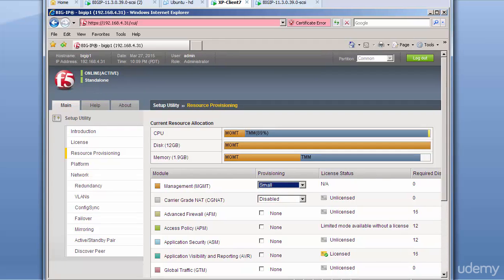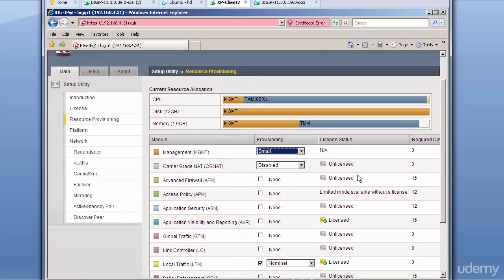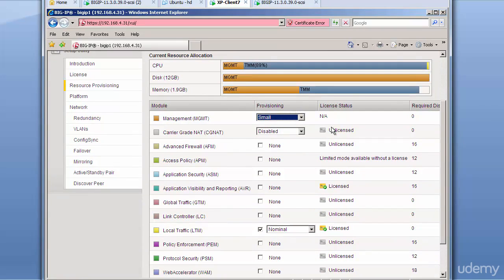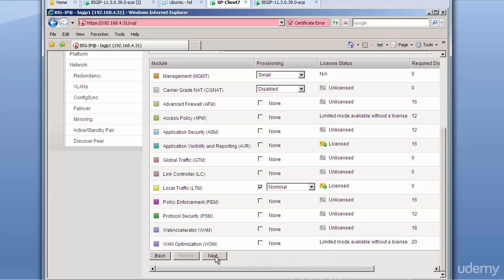All right, now for provisioning. This trial license is only good for the LTM. So this is going to be nominal. If you want to give it extra RAM, you could give it dedicated. But nominal is usually pretty good just for the lab itself. So just scroll down and click next.